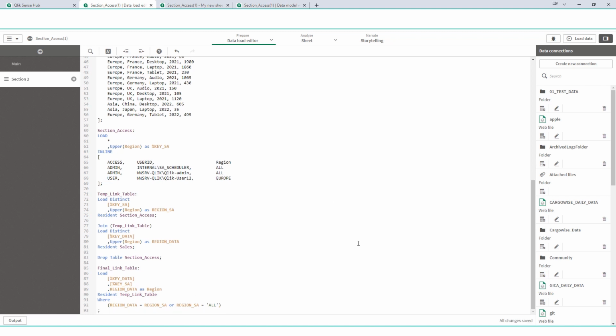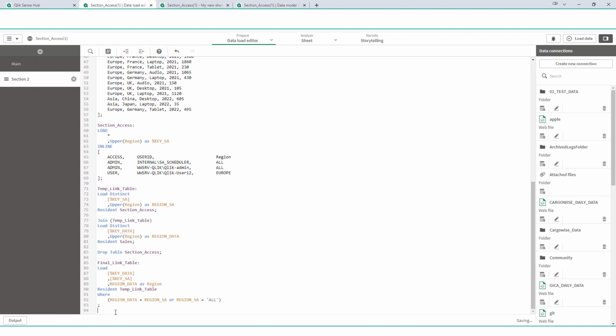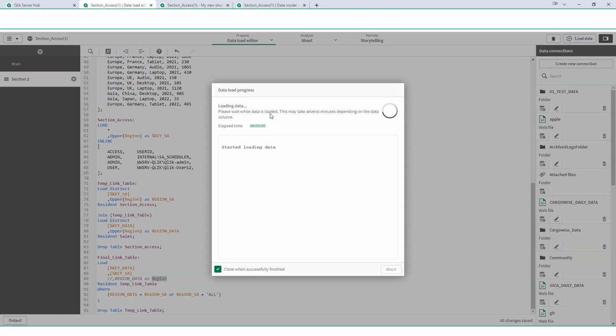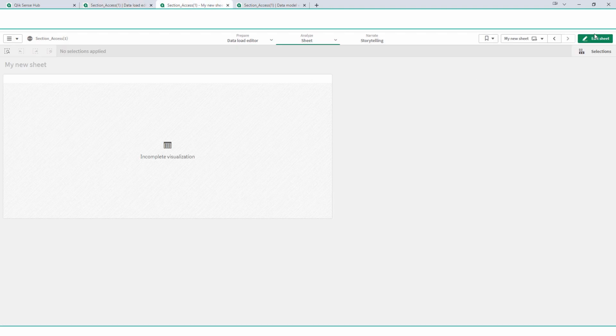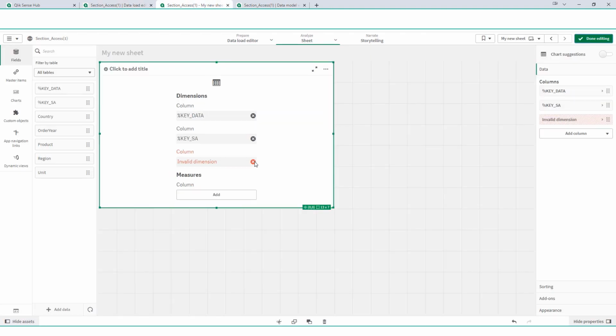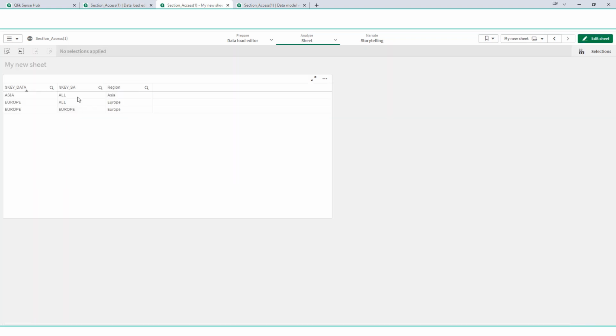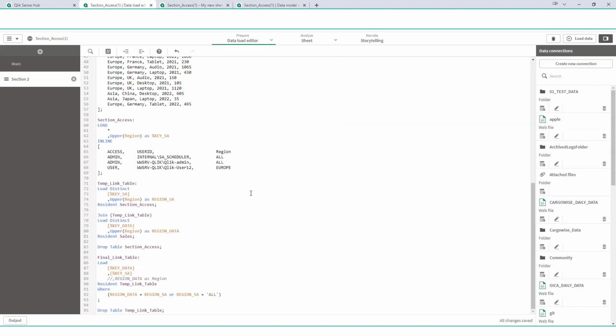And now I will reload again, and I need to drop this temp link table. In fact, we don't need this region because it will create a synthetic key, so just ignore it right now, and we will comment this one out, and then we will reload the data and we'll see what we are going to get. So here we will get exactly what we want. For all, we will get Asia and Europe, and for Europe we will get only Europe. So let's publish this one.